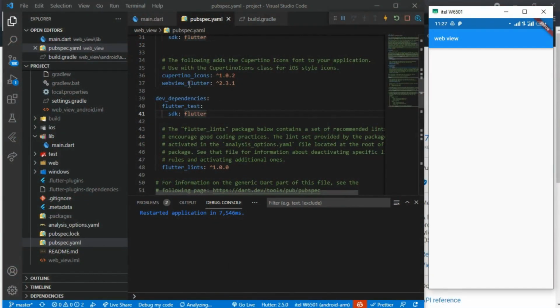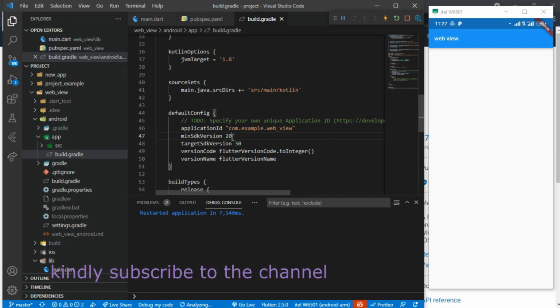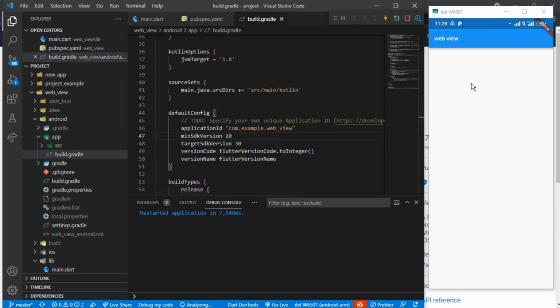Also, with this package added, you need to go into your build.gradle, and that is in your Android folder. Then you move into your app folder, and then you see the build.gradle, and you set the min SDK version to 20. This should be 16 or any other number before, but for this dependency we are setting it to 20. If not, it won't run.